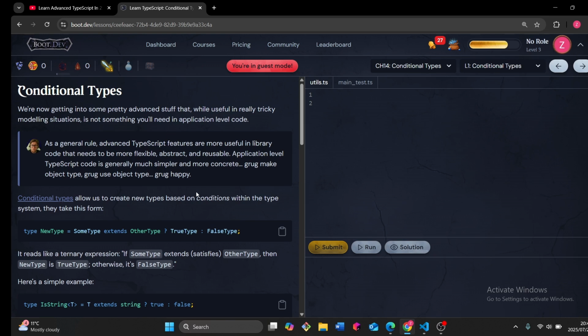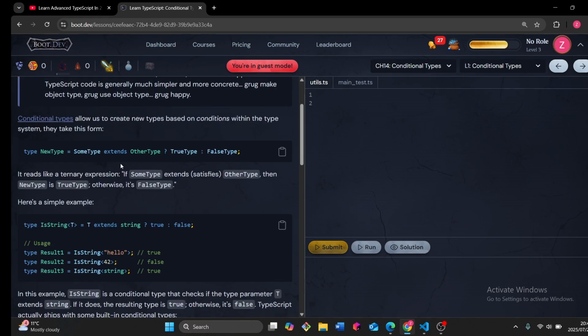Conditional types allow you to create new types based on conditions within the type system. They take this form: type NewType = SomeType extends OtherType ? TrueType : FalseType. If some type extends other type, we return the true type, otherwise the false type. It reads like a ternary expression. If some type satisfies other type, then the new type is the true type, otherwise it's the false type.